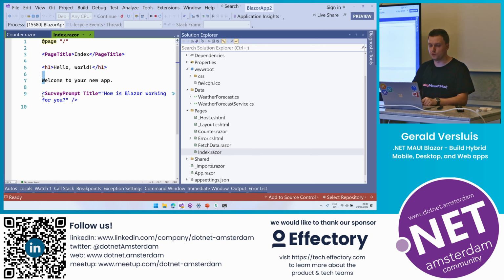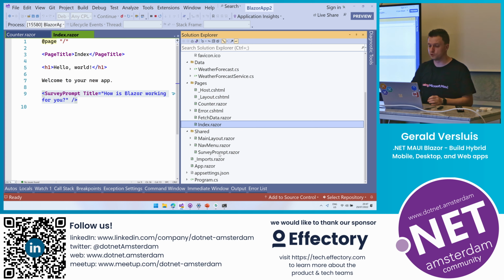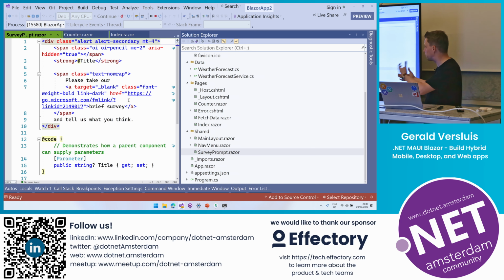And then we have this survey prompt, right? And this is a reusable Blazor component that I mentioned earlier. And if you look at how that works, we have this little shared folder right here, and here we have this same survey prompt. And the name is just inferred from the file name here, SurveyPrompt. That's also going to be the name of the tag that you need to put in here.